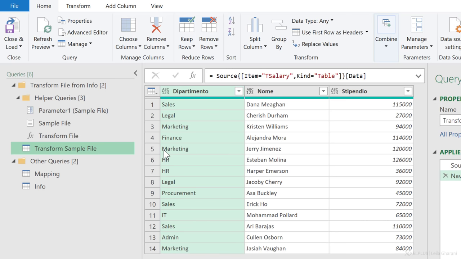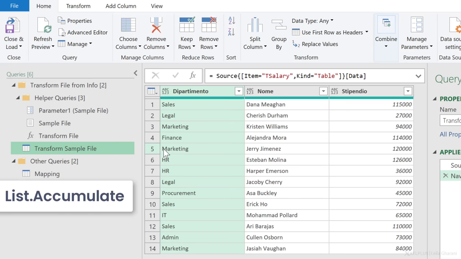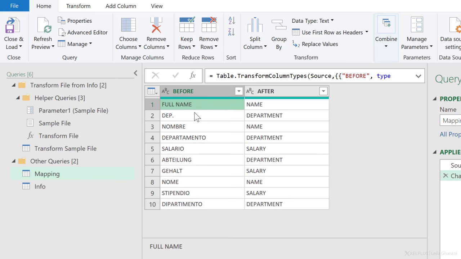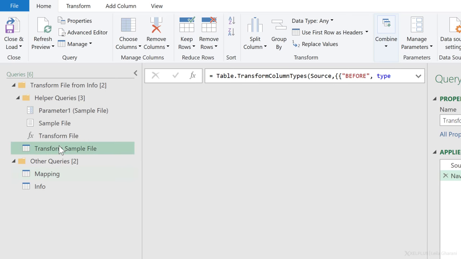Now, the way I'm going to transform the headers in this example is to use List.Accumulate, which is one of my favorite functions in Power Query. It allows us to loop through this list, see if there is a match between the existing header and anyone in our before list, and then replace it with the after list. So let's go ahead and do that.